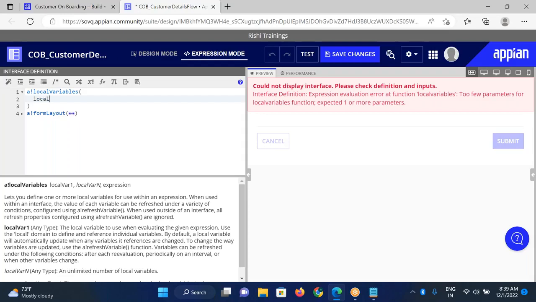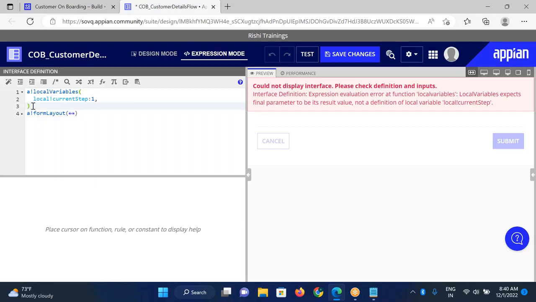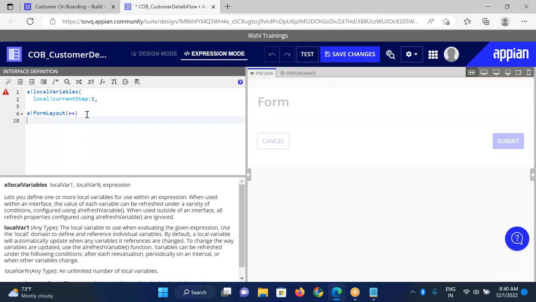I want to use local bank current step. You can give any name, it should be fine. By default you can give the first step, because when you open a page, it should be the first page, right? You can give one. So local bank current step equal to 1. Now comma you have given, and this is your form.